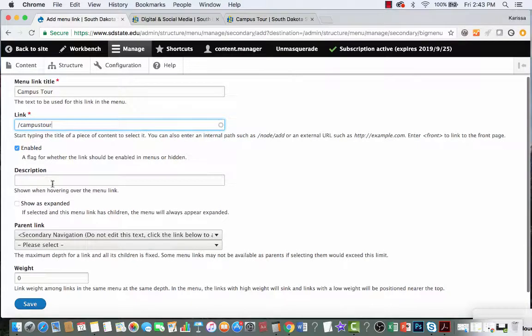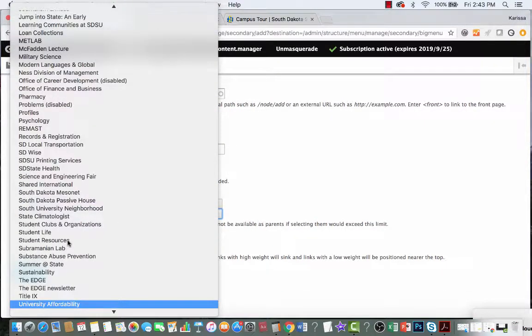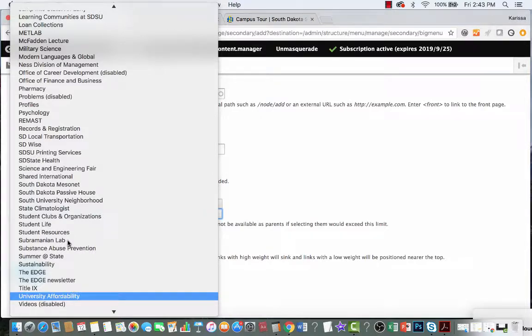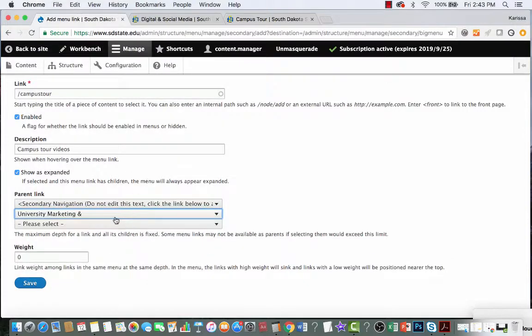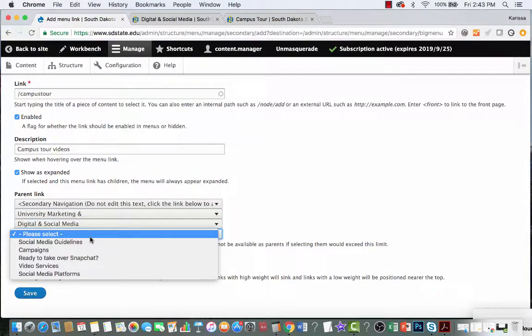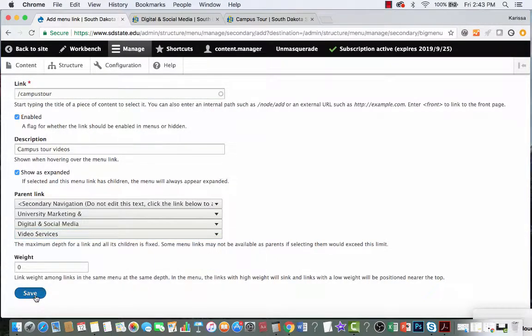So the same goes for the description, campus tour. We're going to show as expanded just in case, and then I'm going to select university marketing. Okay. And then again, I want it under digital. And then I want it under video services. And then I'm going to save.